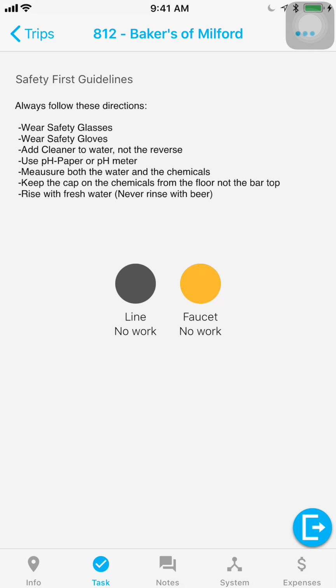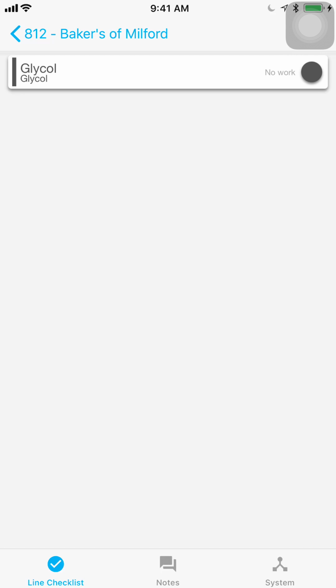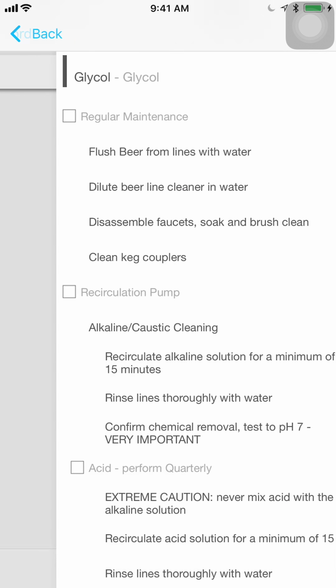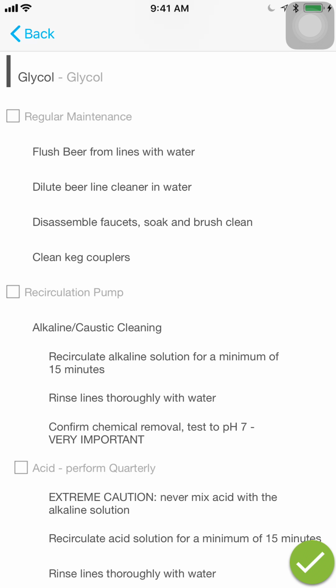So we're checked in. Up the top left, safety first guidelines. Always gloves and goggles, people, and please, if you can, pH paper. So I am going to go into my line cleaning checklist. That's this gray bubble. We'll click here. Up at the top, it's going to show that we have a glycol system. Click on the bar for the glycol system. First 4 steps, whatever process of line cleaning you're using, and we only have 2, static and recirculation, first 4 steps are always regular maintenance. Every single line cleaning, this should be checked.